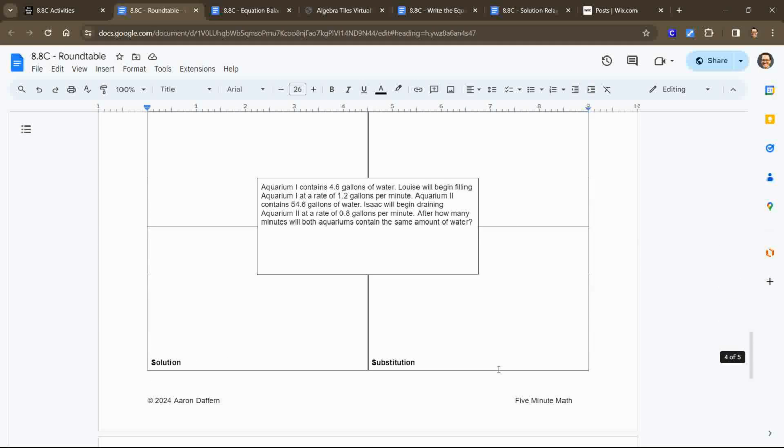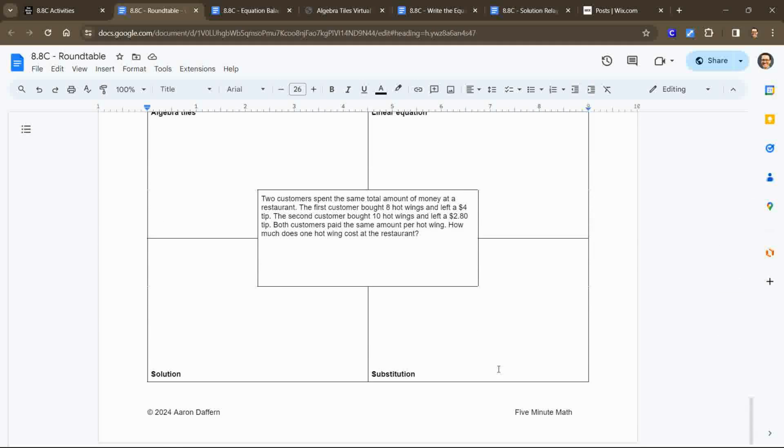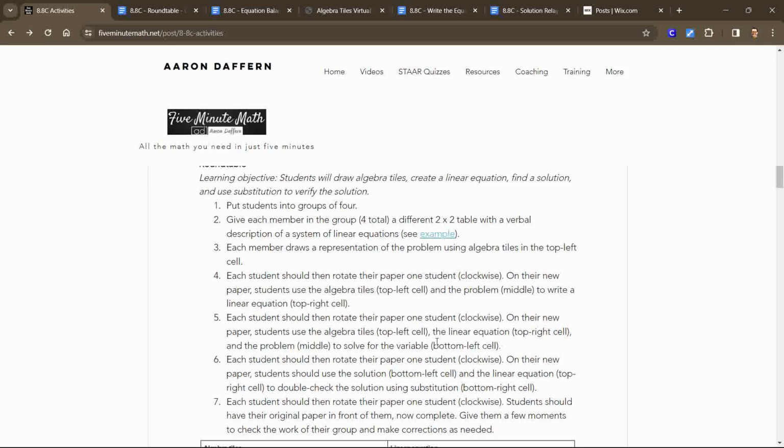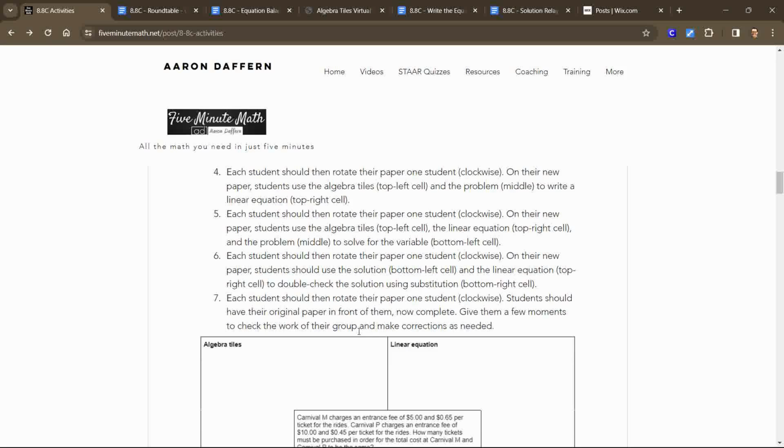Then you rotate it one last time. You're back to the one you started with, and you get to double check to make sure everyone did it correctly. So that's a basic round table. The problem should get easier and easier, but there is that novelty that they are going to work on a new problem each time, and they get to see what their students do. So here are just the written descriptions of those particular items of how we're supposed to do those.